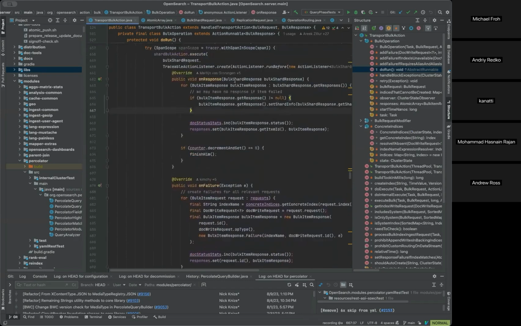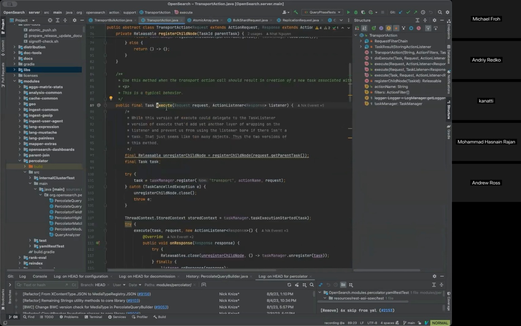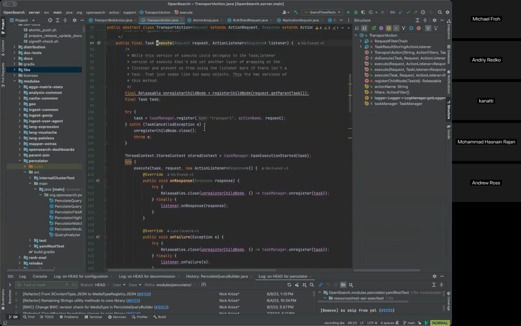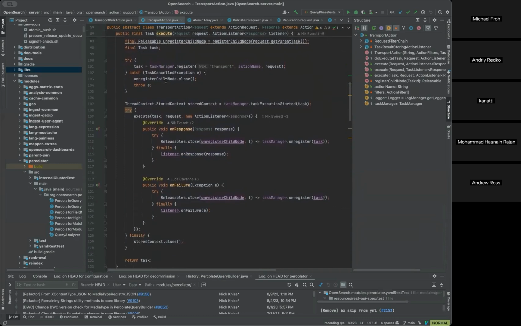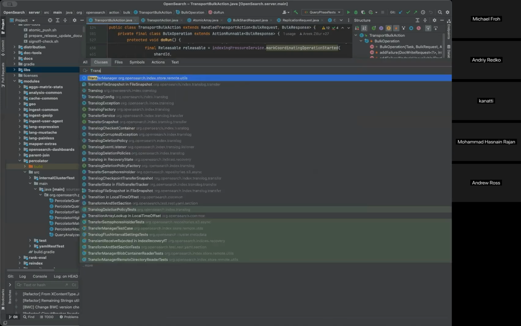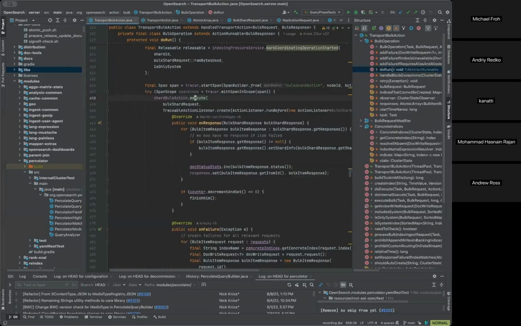Okay. So the real interesting part is the shard bulk action. We're calling execute here, which, as you may recall, is actually just a generic transport action thing where the real work happens in the doExecute method. So we're going to have to go to, what is it called? TransportShardBulkAction.